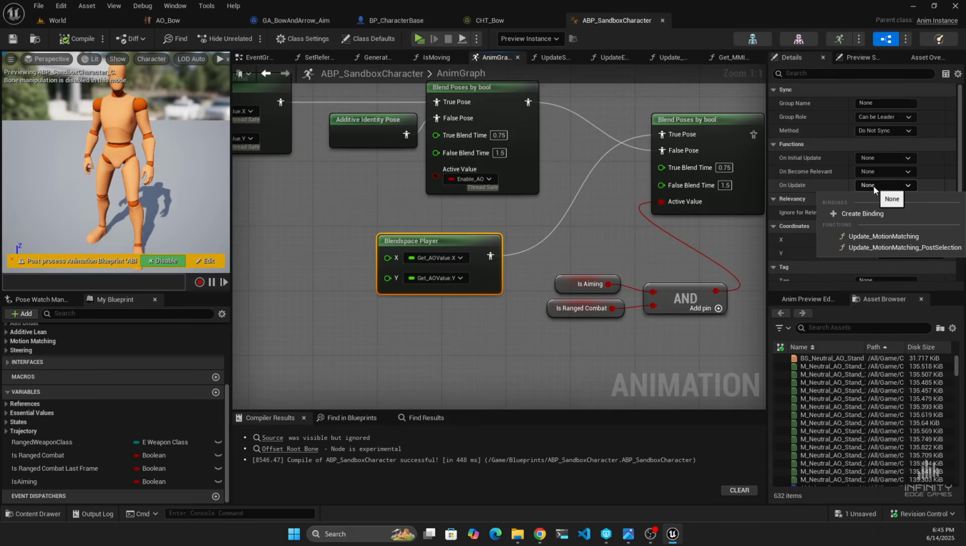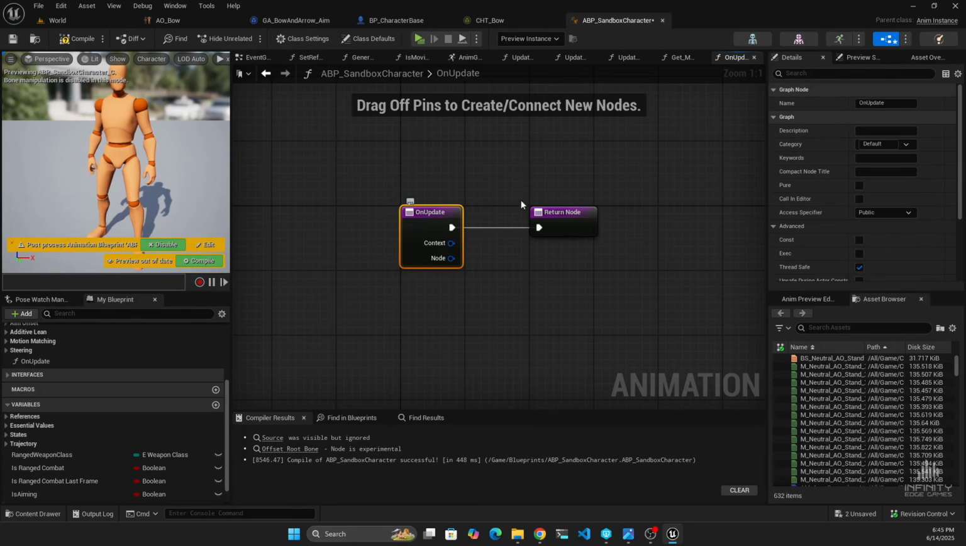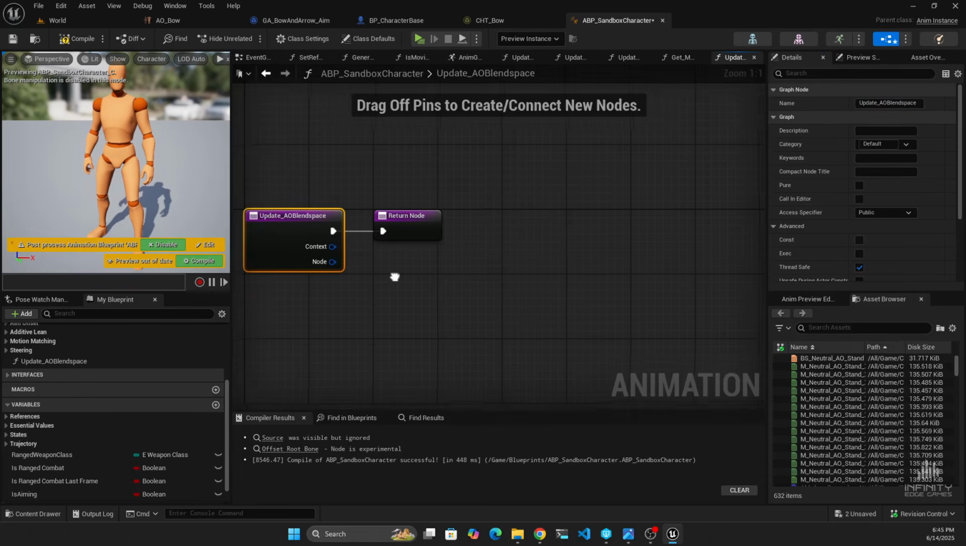The key difference now is that we won't use a static blend space asset. Instead, we'll set it dynamically. To do this, we need to create a new function for the blend space player on update event. Inside this function, we'll evaluate the aim offsets chooser table and assign its output as the blend space asset for the blend space player node.